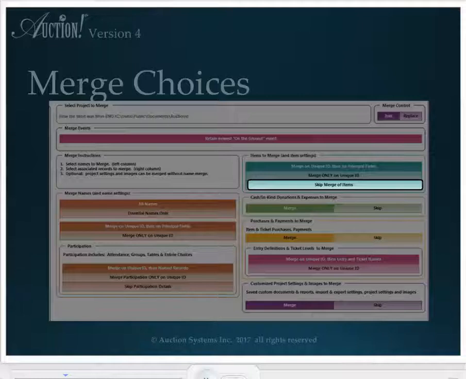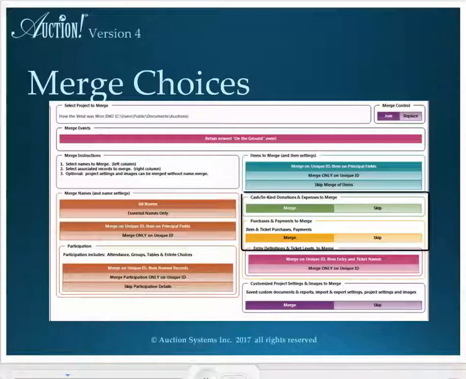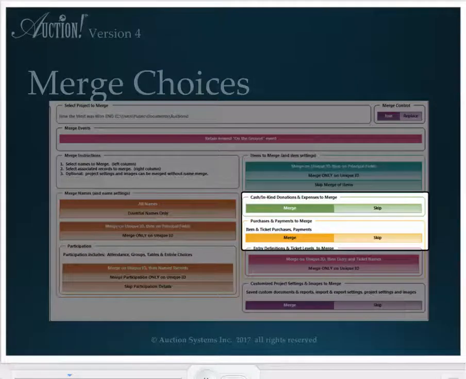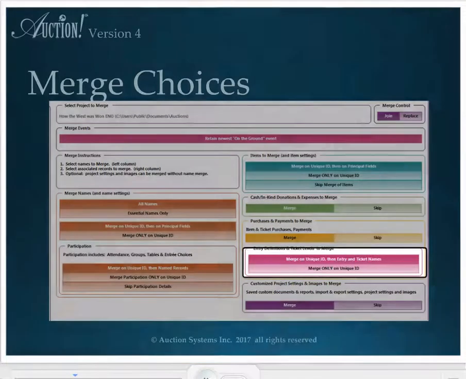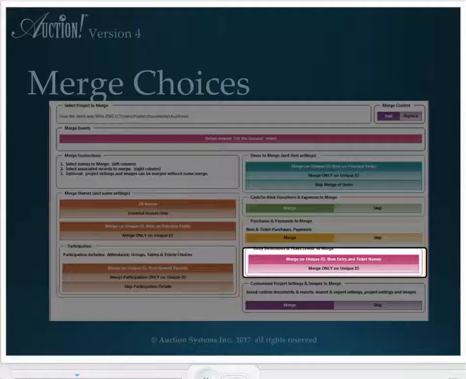You can merge expenses or skip expenses. You can also merge item and ticket purchases and payments or skip. If you skip item and ticket purchases, by default you will also skip merging entry levels and ticket level definitions.